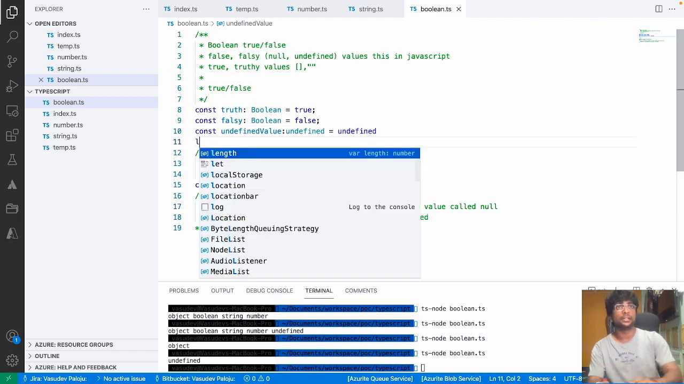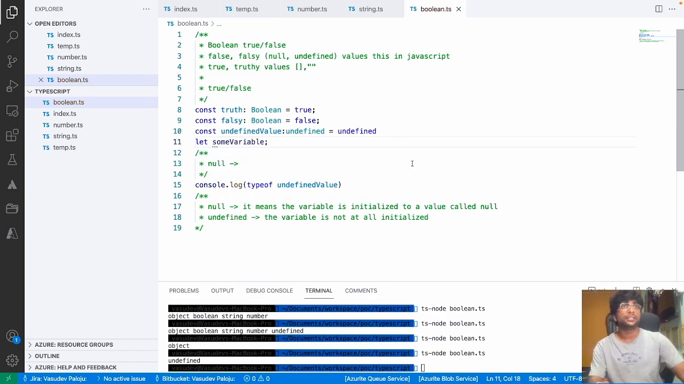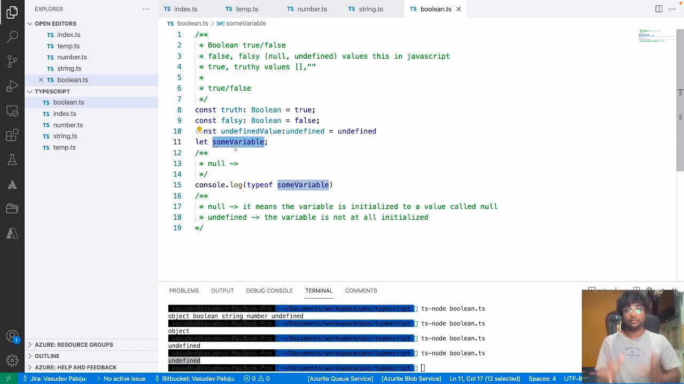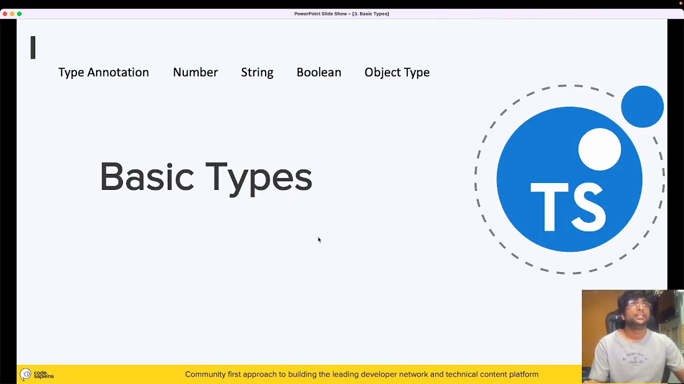initialized. So if I declare something like this, let some variable, right? And if I see the type of that variable, what is it going to return? Undefined. So null means it is defined, but the value stored inside the defined variable is null, whereas undefined means the variable has just been declared, but there is no value assigned to it. Hence that variable's type is going to be undefined. These two are a bit confusing. You need to deal with them clearly and with caution, right? So these are the two different primitive types which we have. Then we'll move on to the other topic, that is object types, right?